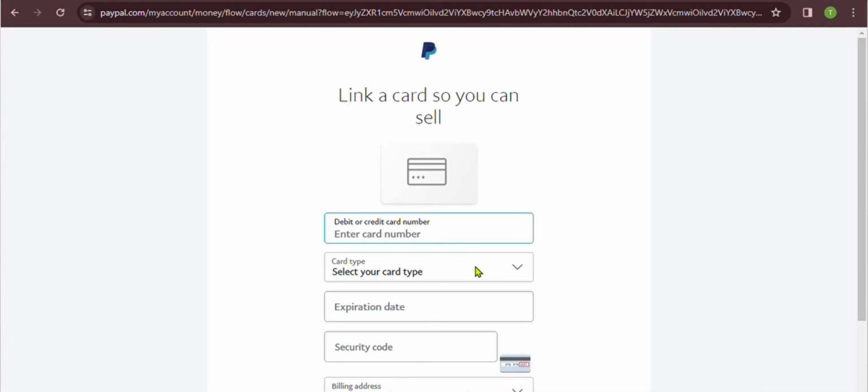So now it's going to ask you for your card. So you're going to link a card to your PayPal account. So you're going to get your account information here. You're going to fill out the account number, the type of card, the expiration date, the security code.